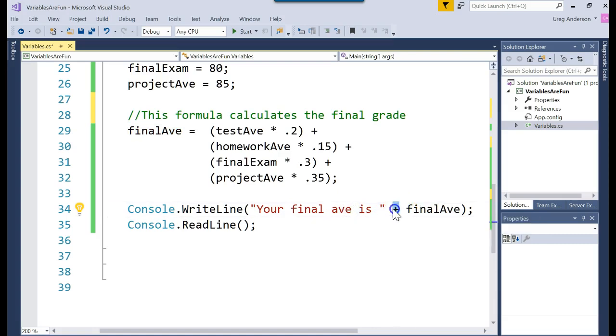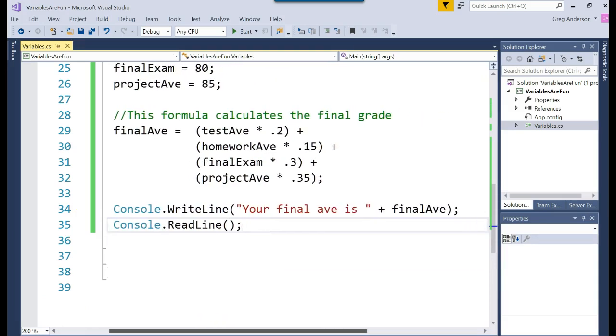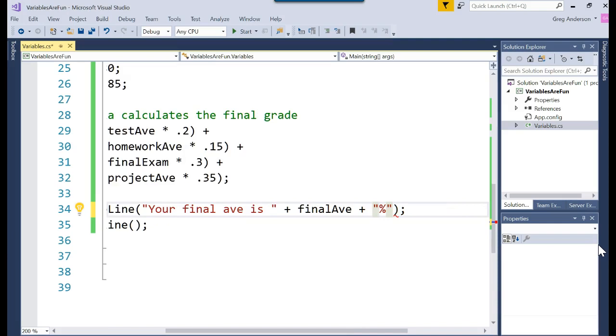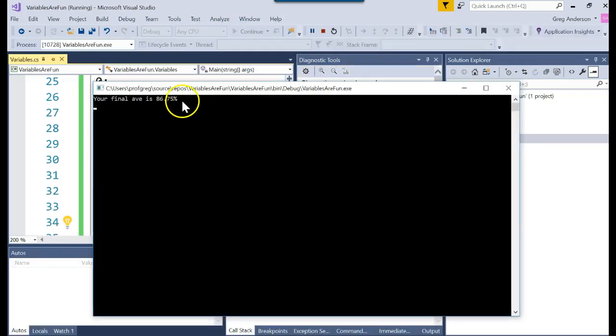This is called concatenation, the plus sign. That says take a value and attach it to something else. So it says take this string and attach that value using the plus sign to that string. In fact, while I'm concatenating things, maybe I wanted to go ahead and come back over here and I could concatenate double quote percent sign double quote. So now it's going to print out your final average is, space, the final average and now a percent sign. Let's run it one more time and see if it adds that all together.